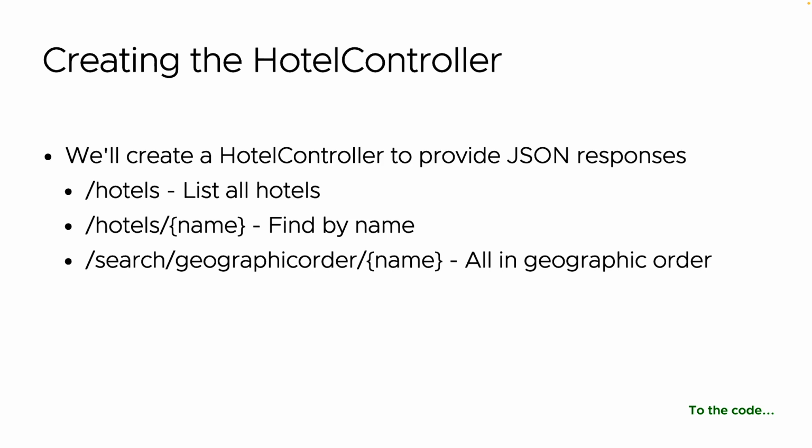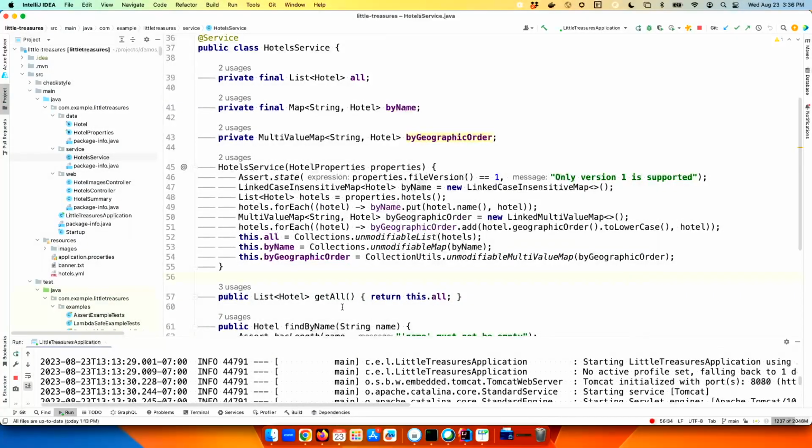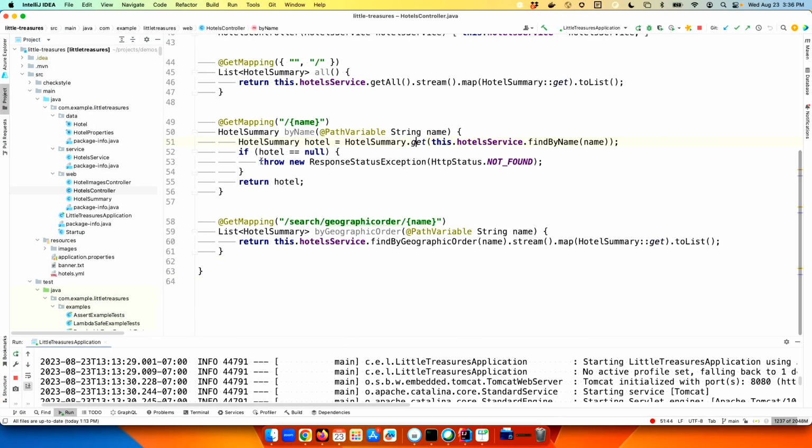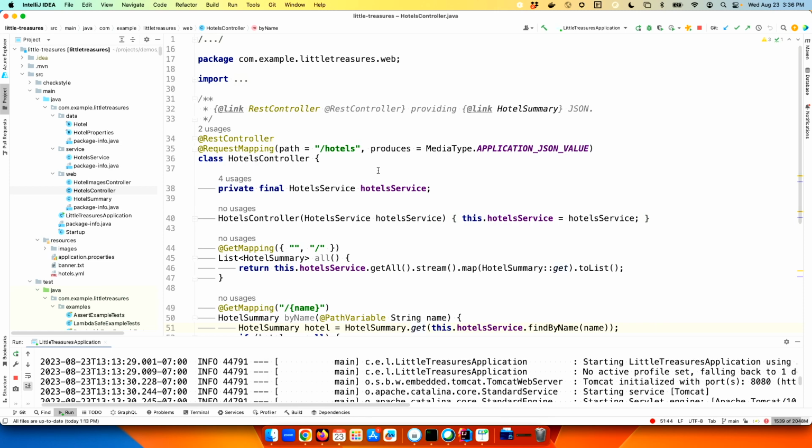Back to you. Okay, so I guess we can start creating the hotel controller now, which is going to be our REST API for listing the hotels that we were talking about so far. So it's pretty simple. The controller itself, it's a REST controller. It has a request mapping to the hotels path. And it's using this media type class that's again present in the Spring framework.